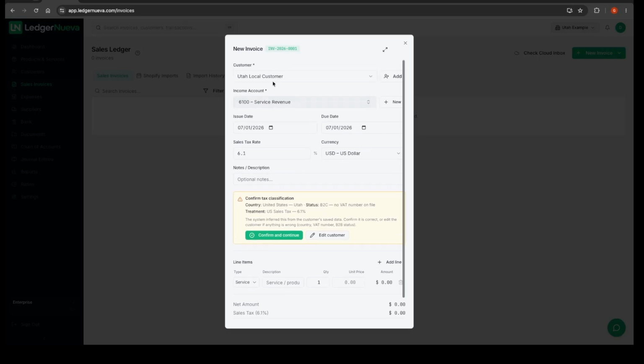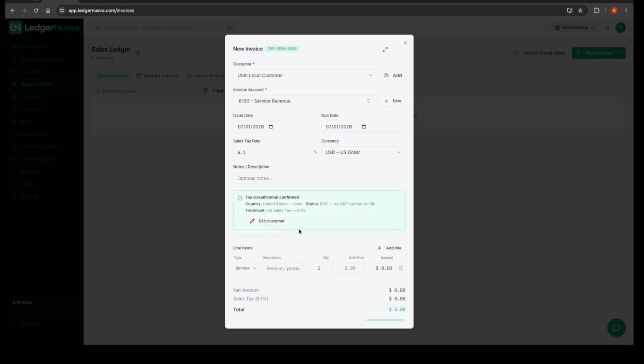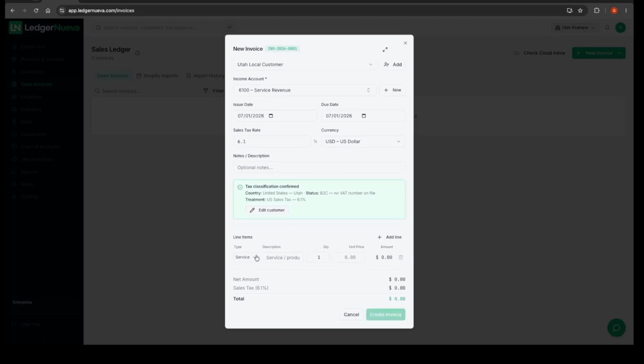Since the customer is in Utah and we are in Utah, the system detects that we have to charge 6.1 sales tax. Here we just confirm the location. And here is where we add the items of our invoice and descriptions. So it's a service. You can type whatever you want here, or you can select a service if you have any in your catalog. So this is the service we have created before.